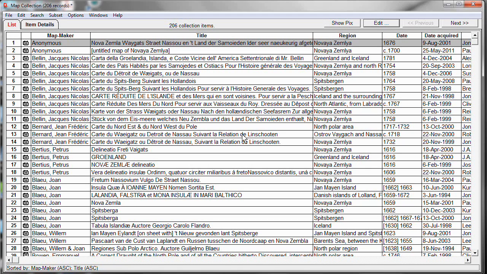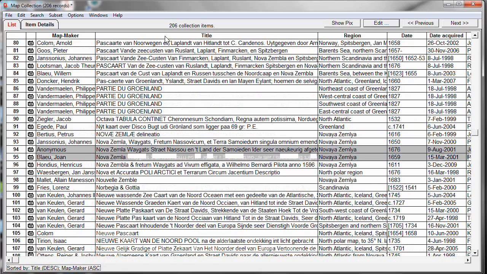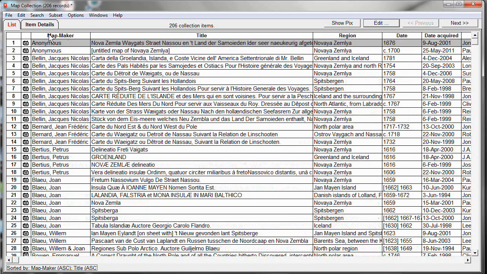The easiest way to control or change the sort order is to double-click on the heading of any column that you want to make the primary sort key. So let's double-click on Title. And now if you look at the Title column, you'll see that the records are sorted alphabetically ascending by title. If I double-click on Title again, it reverses, and now they're sorted descending by title. All right, let's return to the sort order we had before, which was ascending by MapMaker, and then within that by title.